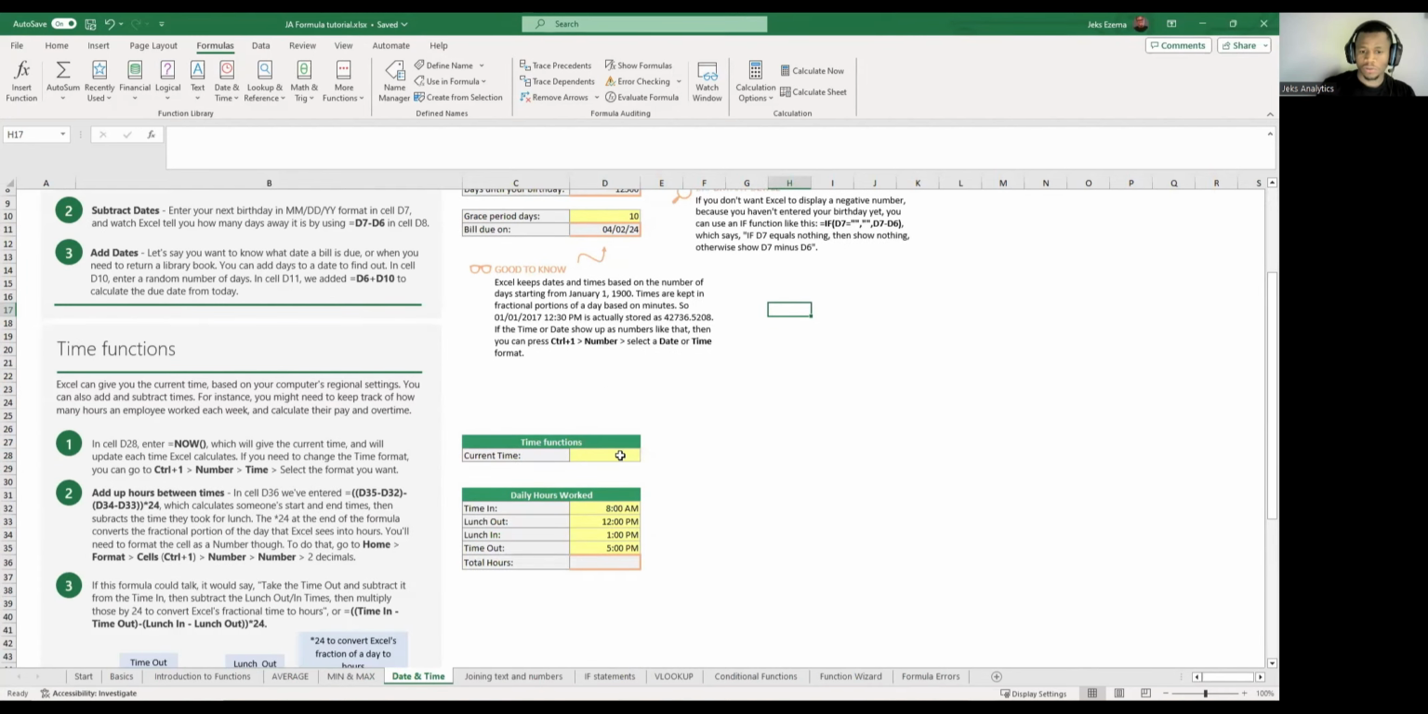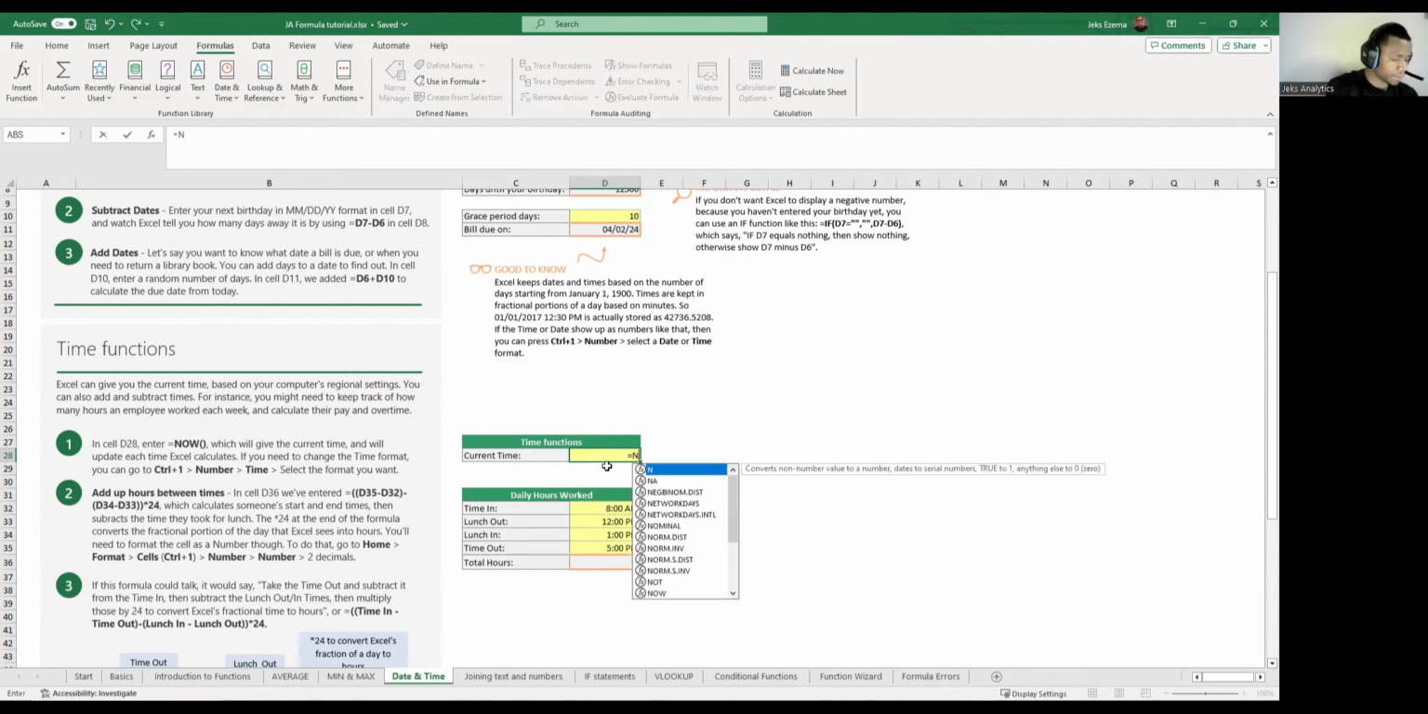If you want to see how you can also handle, let's say we want to know the exact time now. We want to know the time now that will have the exact time. So all you need to do is just type the equal sign and then type now.